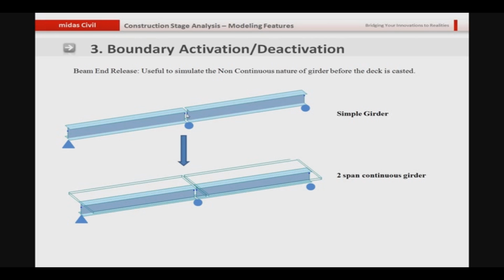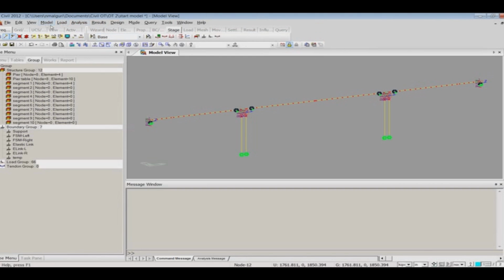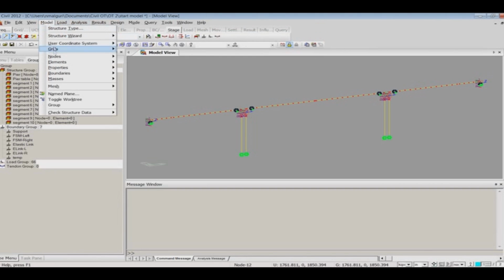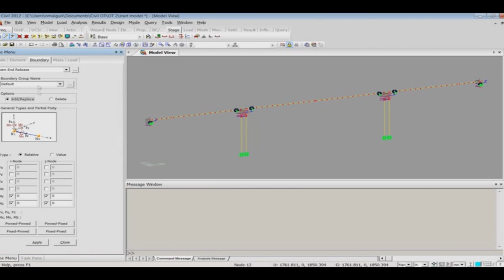Now let me tell you in the program how you can define the beam end release. The beam end release can be defined under model, boundaries, and beam end release. So you can define the beam end release here. You can put them in the boundary group, and when you want to activate the boundary group, you can activate it, and when the structure has become continuous, then you need to deactivate it.